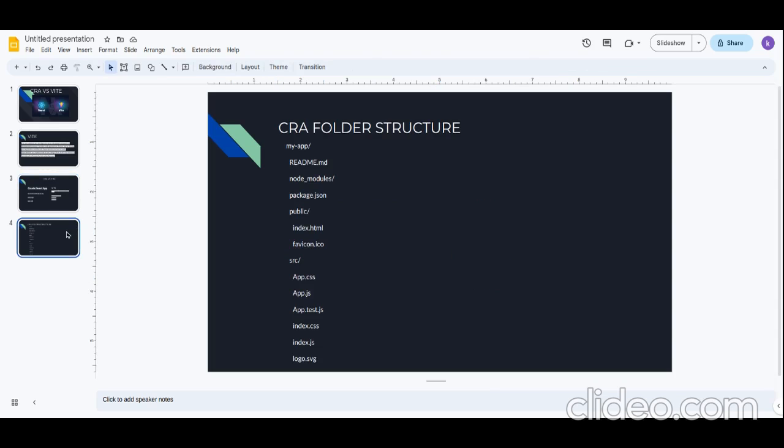So okay, this is the folder structure of Create React App. We have my app, readme.md, node modules, package.json, and public. Under public we have index.html and then the favicon. This is the favicon that I'll show you where it is. We have the src, the source folder.